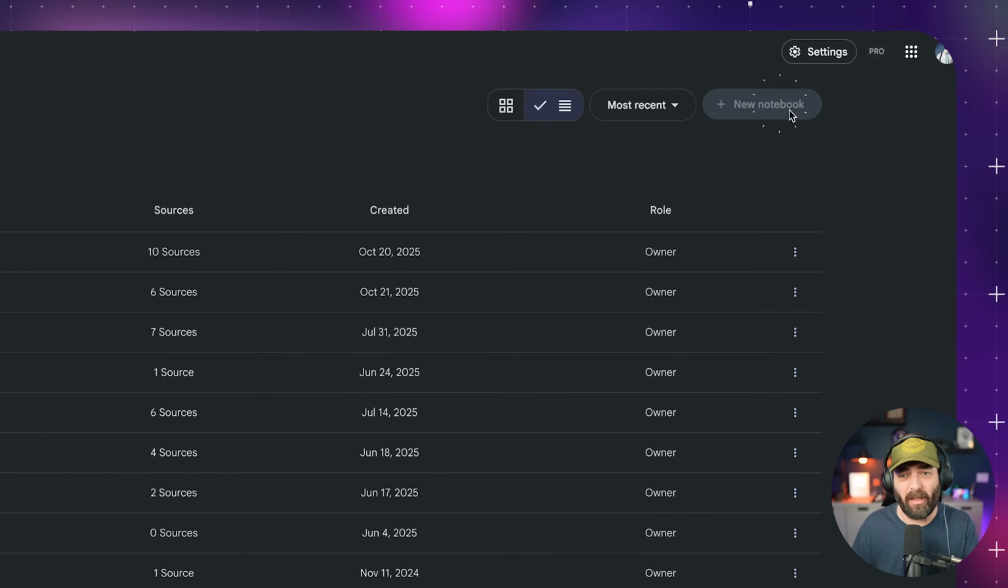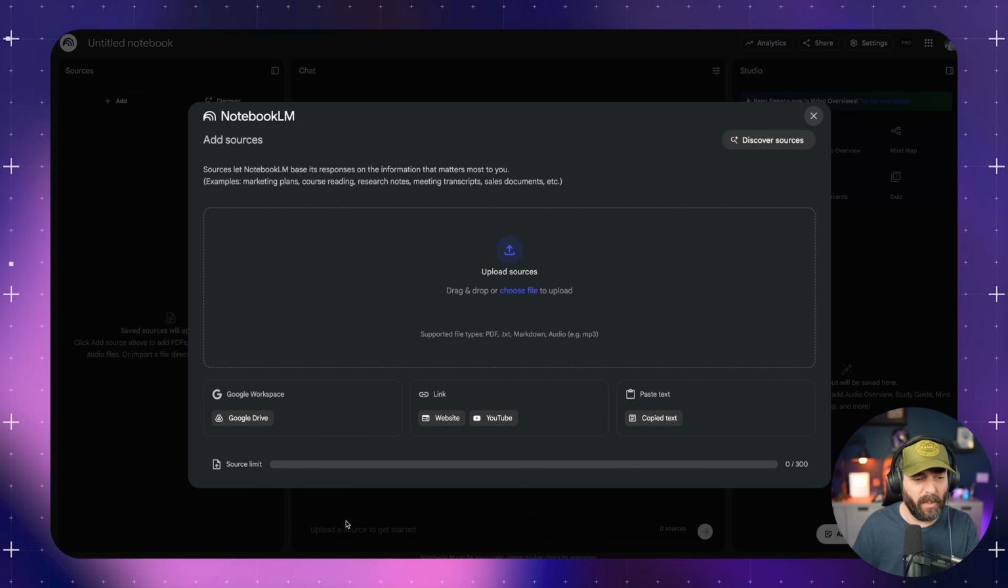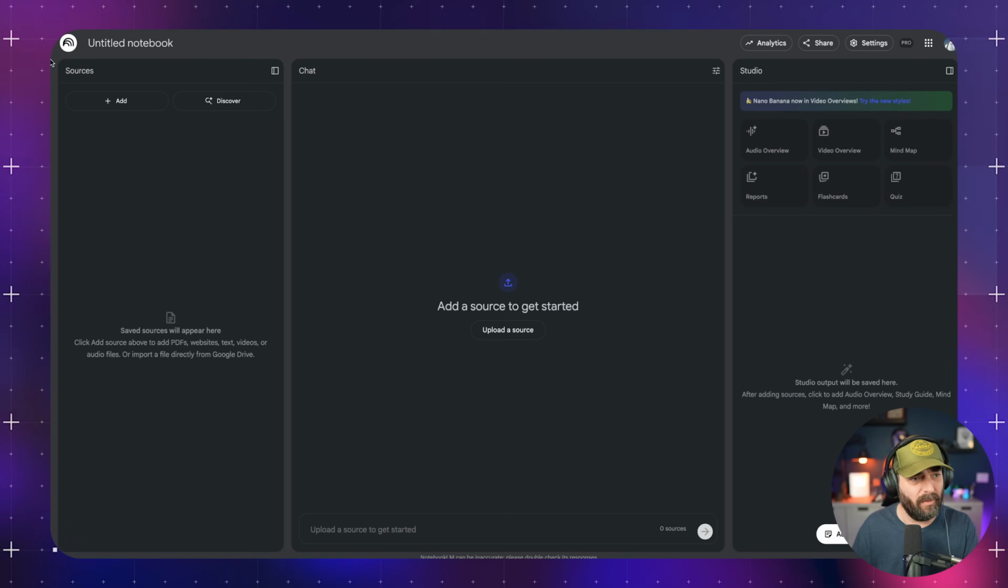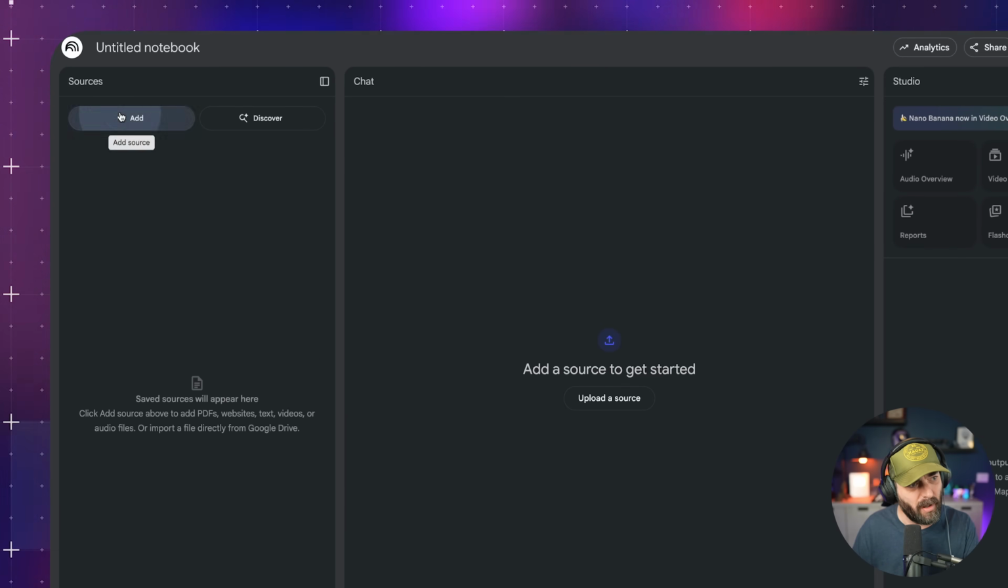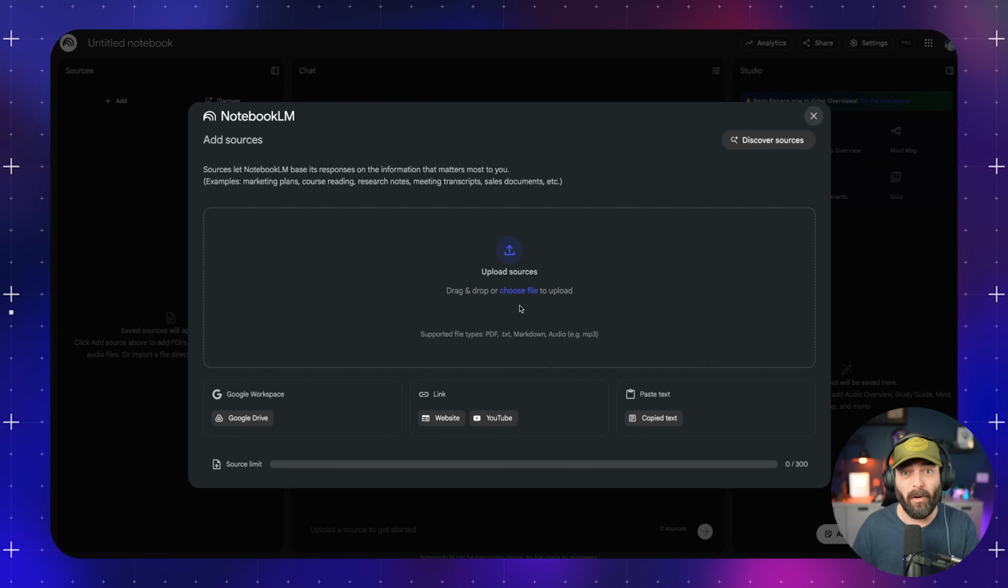So for this video, let's go ahead and create a new notebook and find out what we can really do with this thing. So inside of NotebookLM, I'll click New Notebook. As soon as you create a new notebook, you'll get this Add Sources screen where you can start to add sources. If you accidentally close this, it's real easy to bring it back up. Just click the little Add button under your Sources column here, and it will bring it back up where you can add more sources.